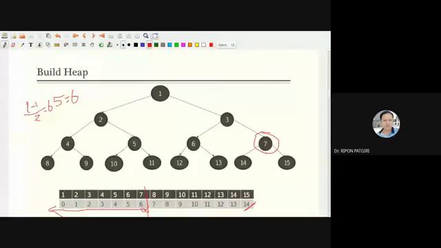Is 7 the largest among these 3 nodes? No. Is 14 the largest among these 3 nodes? No. Is 15 the largest? Yes. Then 15 should come here and 7 should be placed there. This exchange should be performed, then it becomes a max heap. So 15 is larger than its children, and then it is a max heap.